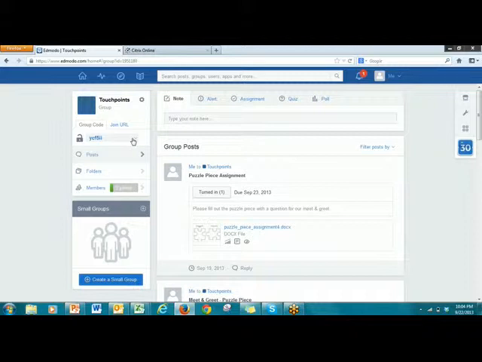So the code's locked. If you need to reset the code so that someone can join at a later date, you just come in here and click reset. It'll generate a new code, and they'll be able to join with that code. Anyone who's joined with the old code will still be in the group. This is just to allow new people to join the group.